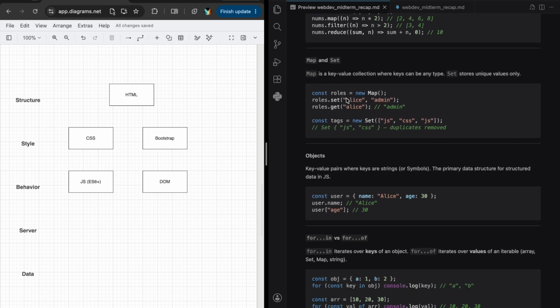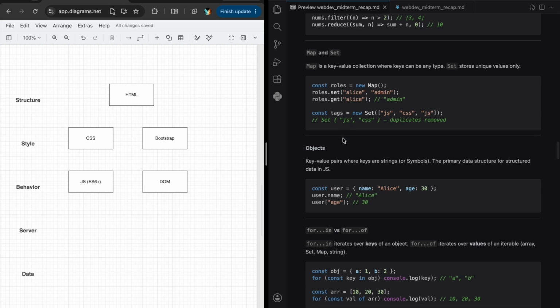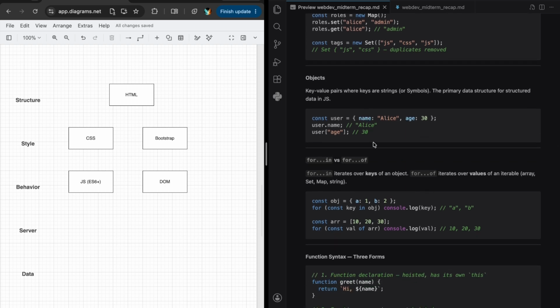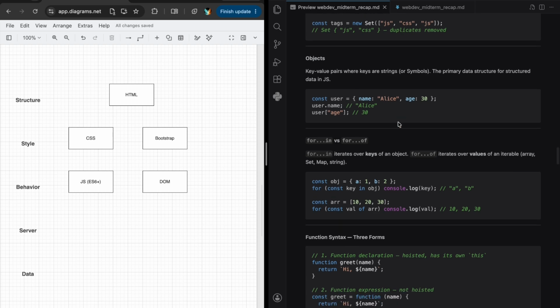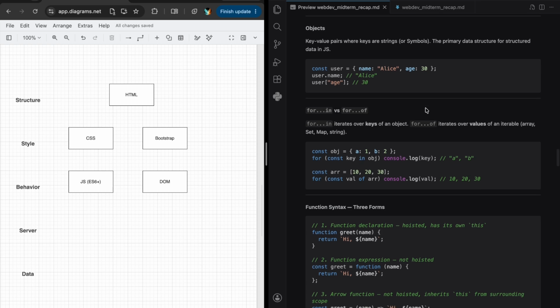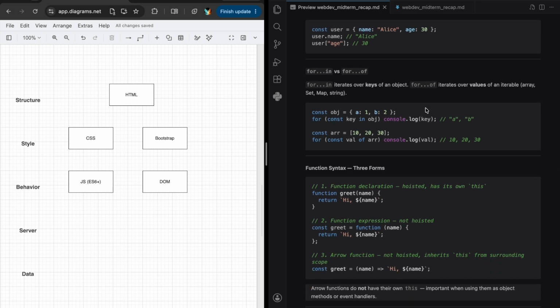To have key value collections, we can use a map, and to have a set of unique values, we can use a set. For key value pairs, we can generally create an object. This is for using structured data in JavaScript. To iterate over the keys of an object, we usually use for in, and to iterate over values of an array or any iterable like a set or a map, etc., we use for of.